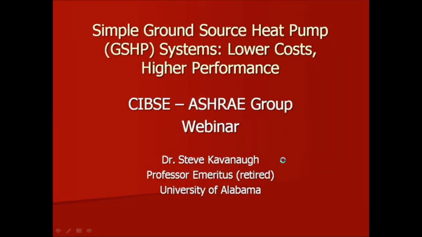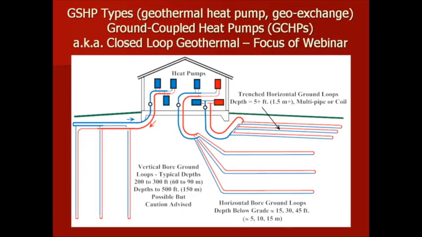We're advocating the simple systems. And because there are so many different names for these things, I just wanted to show some of the systems that we talk about as an introduction here.